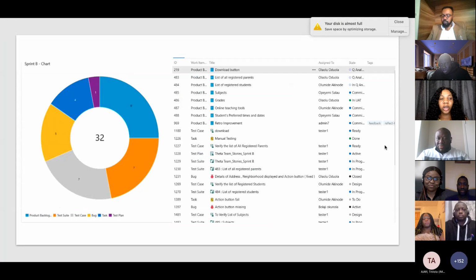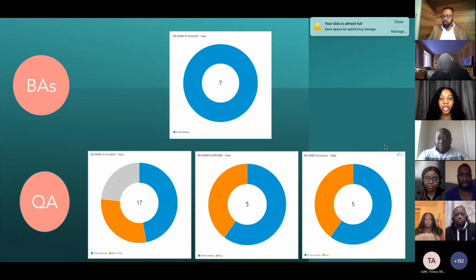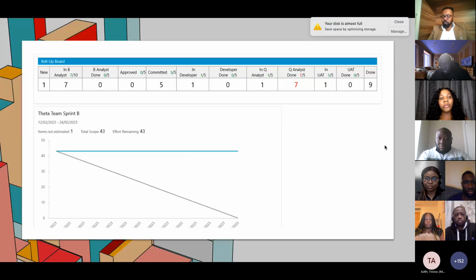Okay, this diagram shows our team chart, our sprint chart as a Scrum Master, and here is the one for the BA and QA. Here's the roll-up board on our Azure Dev. So I'll be handing over to the BA now. Thank you.